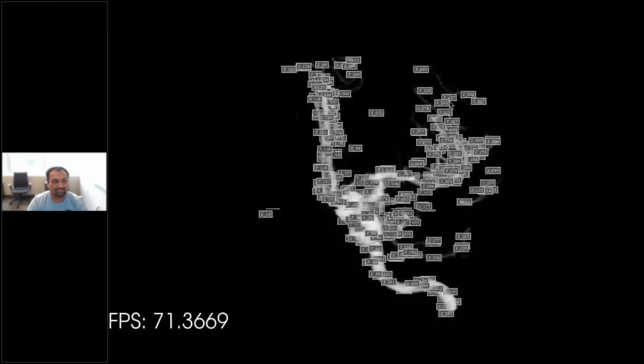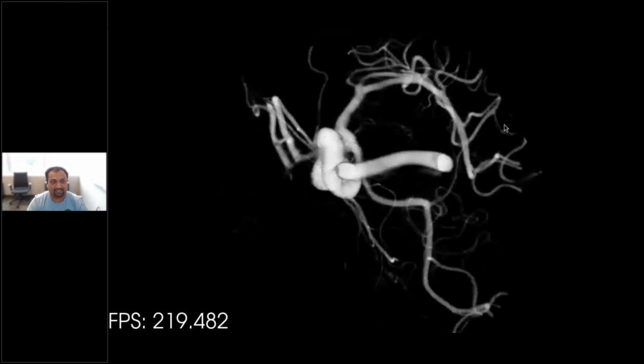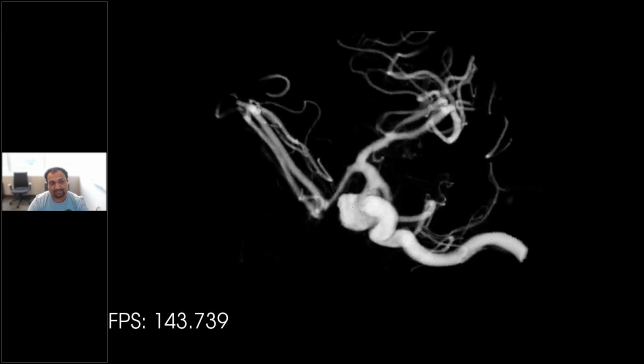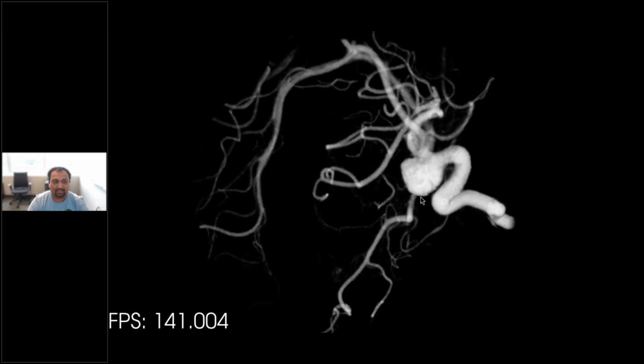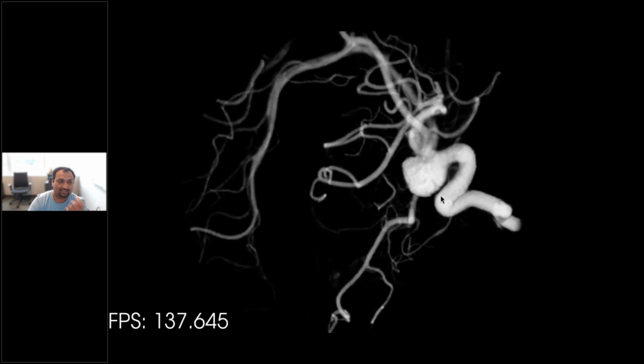So this data set right here is the aneurysm data set. It's a medical data set, a CT scan of the, I forget which area of the body this vasculature belongs to, but you can see that there is an aneurysm in this data set.